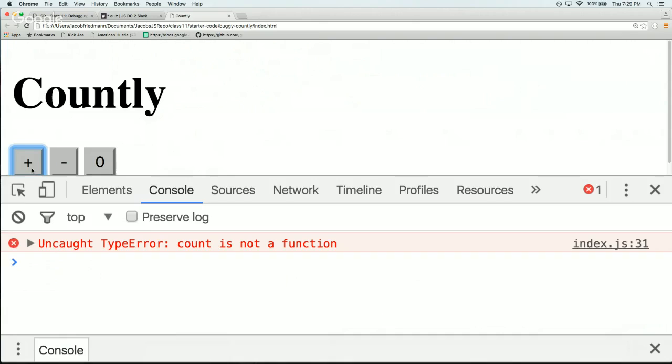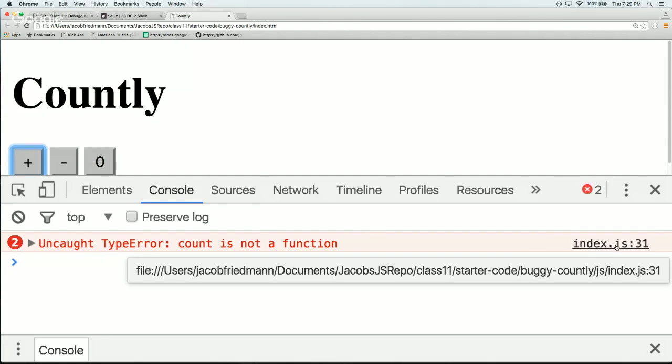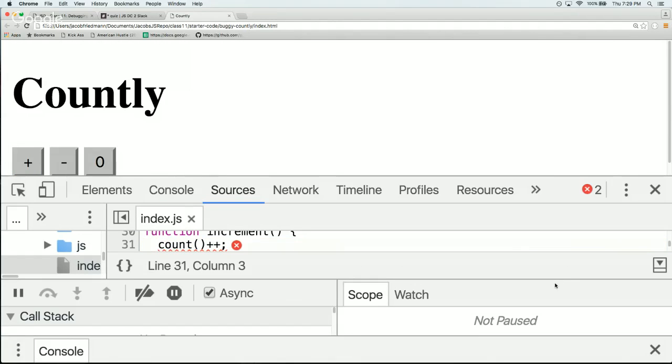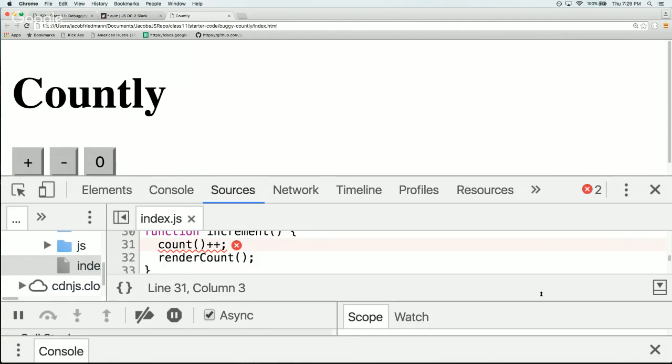uncaught type error, count is not a function. So type error, count is not a function. I can see that's happening in the index.js on line 31. So go ahead and see if you can figure that one out by yourself. Occasionally, when you click that link, it also underlines in red the problem code. It's not always able to do that, but when it can, it will.